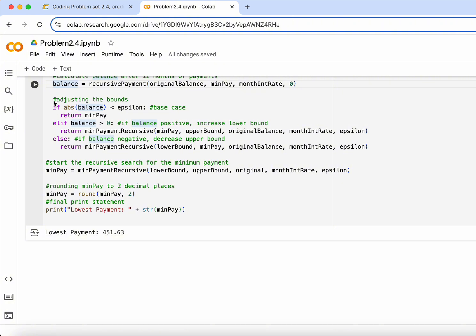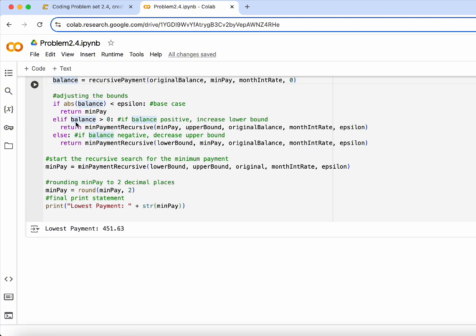Similarly to what we did before, this is adjusting the bounds. If the balance is greater than 0, so if the balance remains positive, we want to increase the lower bound. And similarly down here, if the balance is negative, we're decreasing the upper bound. Once again, we're calling all the proper variables we need to make sure these bounds are adjusted properly.